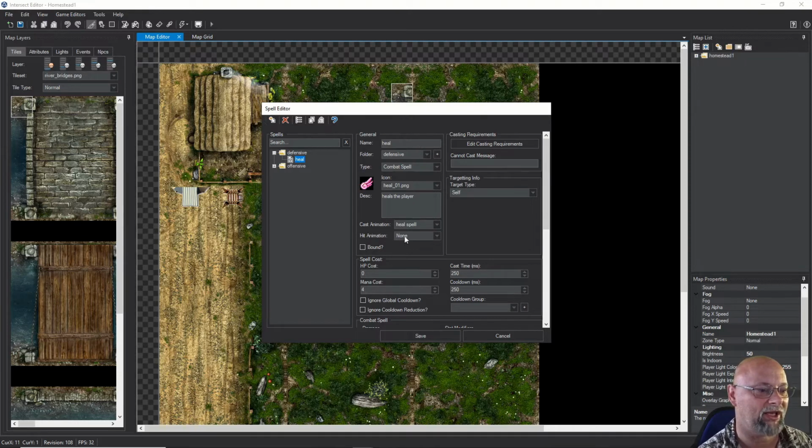There is no hit animation because this isn't one that, I mean, you could do sparkles or something. You could do whatever you want, right? And get as carried away as you really want. I don't have a cannot cast message or casting requirements, but you could say casting requires level 2 skill, or casting requires mana equals X amount. So there's things like that, right?